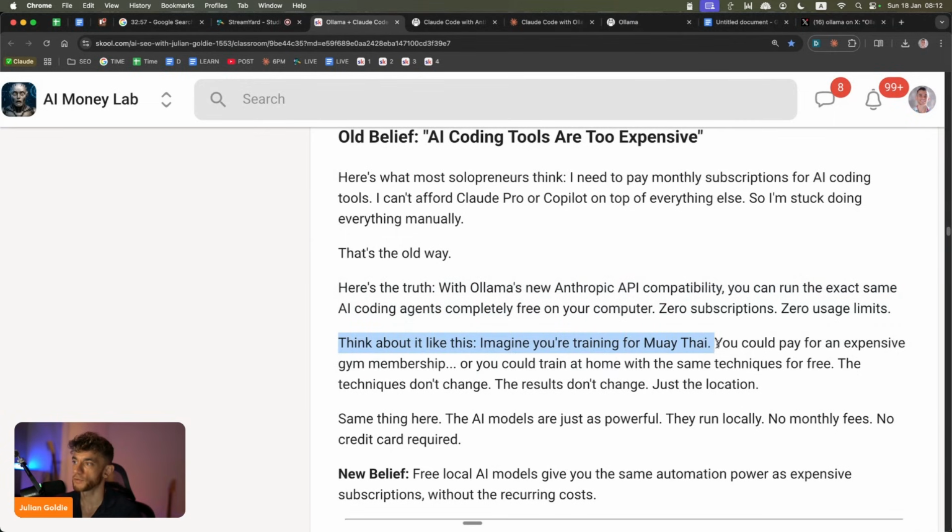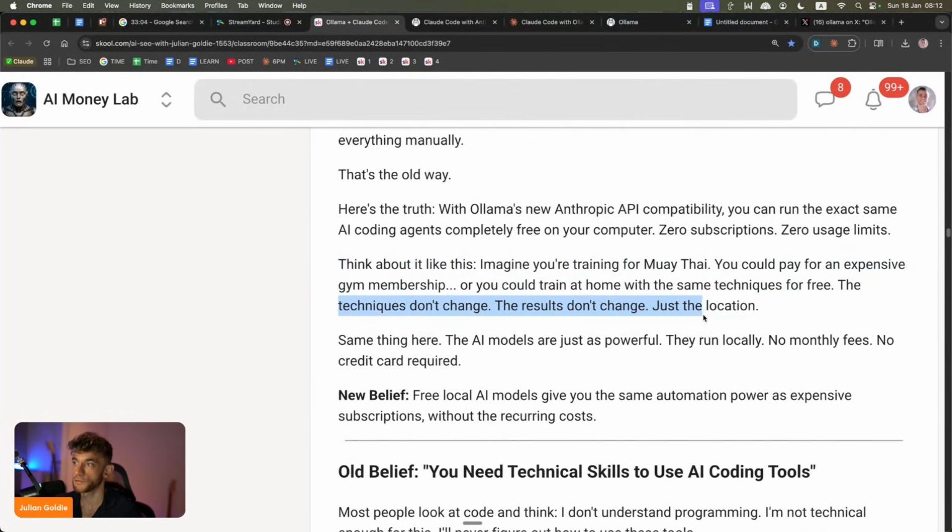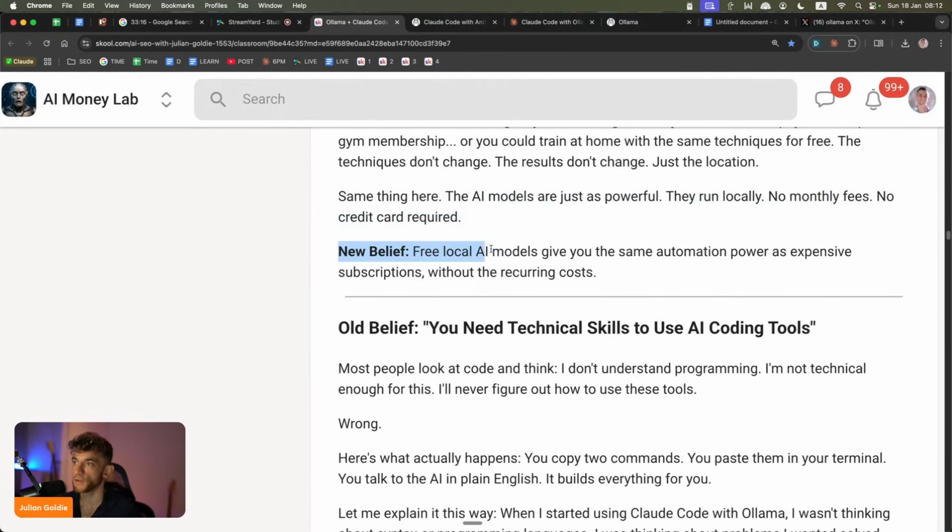Think about this. Imagine you're, for example, training for Muay Thai. You could pay for an expensive gym membership, or you could train at home with the same techniques for free. The techniques don't change, the results don't change, but the location changes, right? And that's the same thing with this. The AI models are just as powerful. They run locally, no monthly fees, and you don't need to pay for anything. So the new belief really is that free local AI models give you the same automation power as expensive subscriptions without the recurring fees.